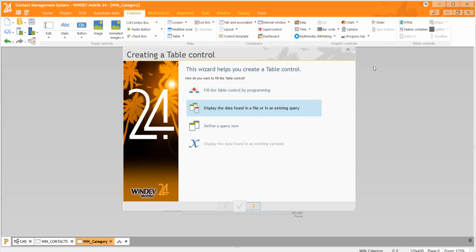But in a scenario where we want to fill the table by some information we had saved in the database already. Remember, the database here is called analysis, and it consists of data files. So the second option talks about display the data found in a file or an existing query. We're going to have time to work on query. Remember, querying is giving conditions for the database to display a certain information in the manner in which we want.